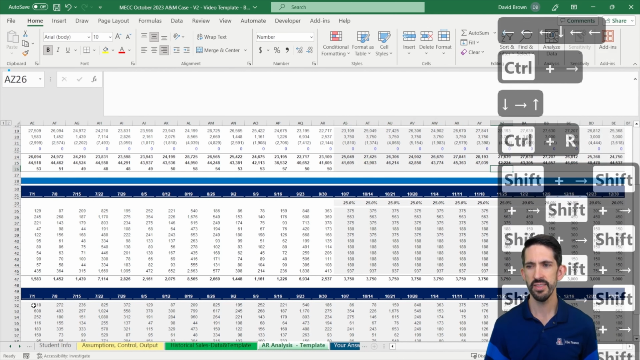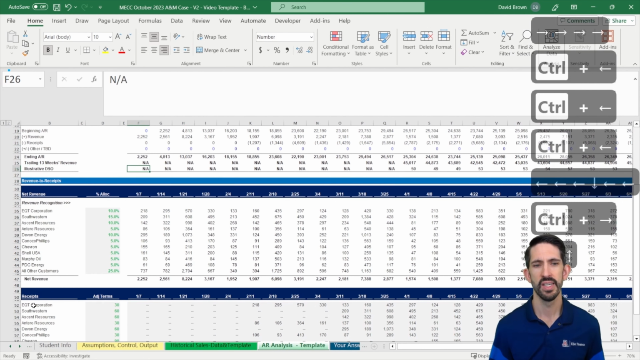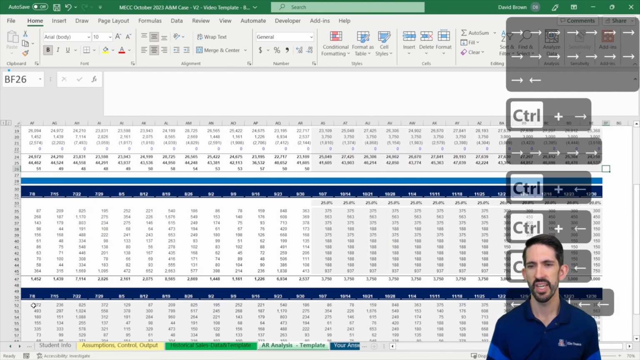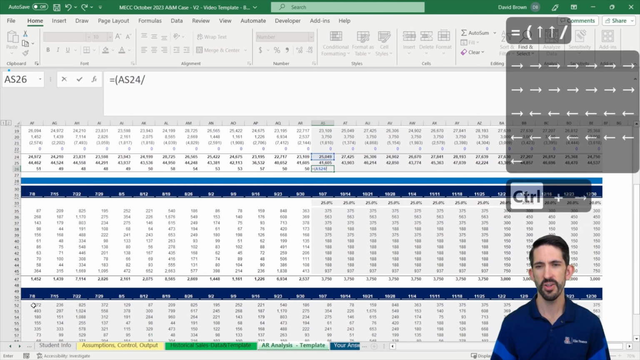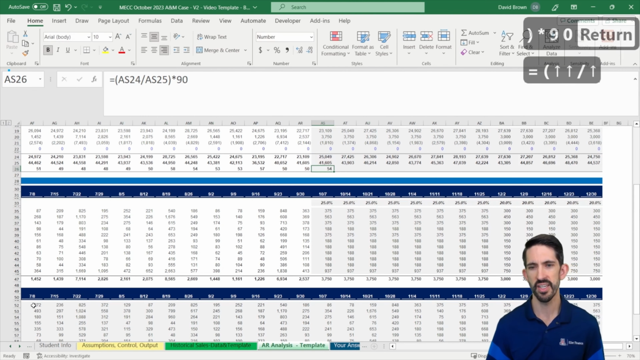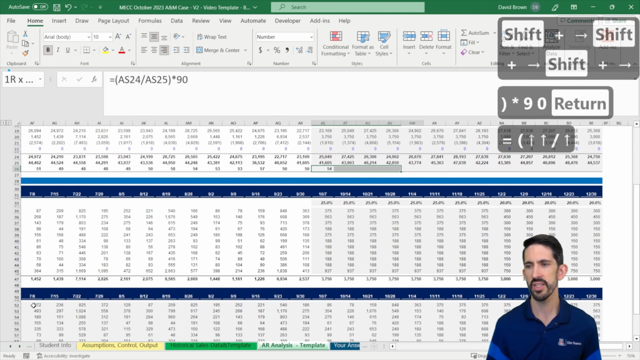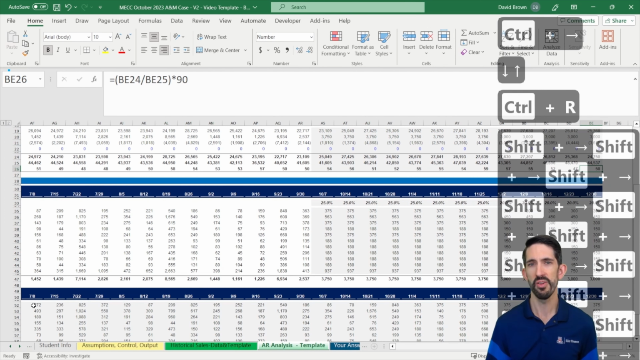The last thing is this column is illustrative days sales outstanding. Here we just got to know the formula. It's basically the ratio of the AR to the sales, and then times 90 to reflect it in days. So in this case, 54 days. Again, we copy that across, and we have our model filled out.